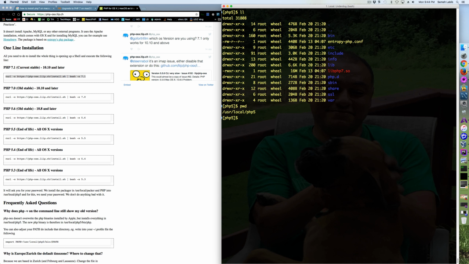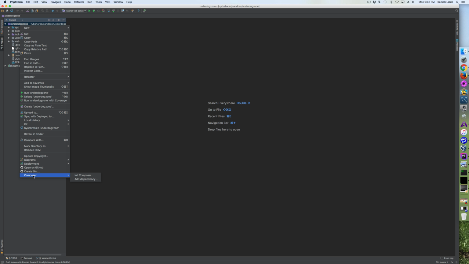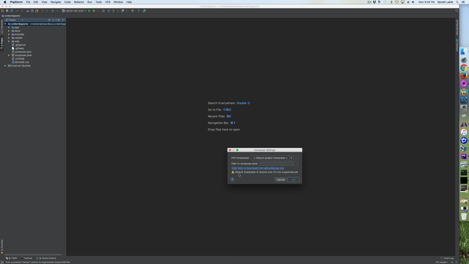The whole reason I was getting into this big mess is because in PhpStorm, I installed composer.phar, and it was telling me that in order for the IDE to use Composer, it needs to have a PHP executable that's on Mac OS X. The remote CLI connection for deployment is not good enough. It can't use the PHP interpreter there to run Composer on the Mac. If you want to see how I got there, here's the directory for the project. What I did is I hit Composer and then did init Composer. And it told me the default interpreter is remote one. It's not supported yet.